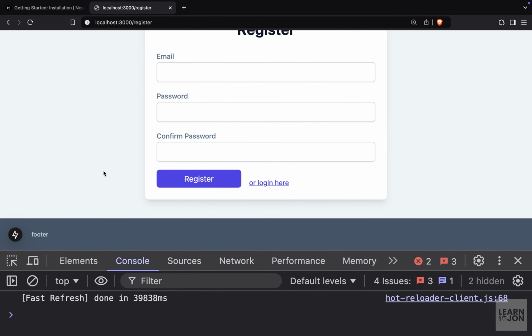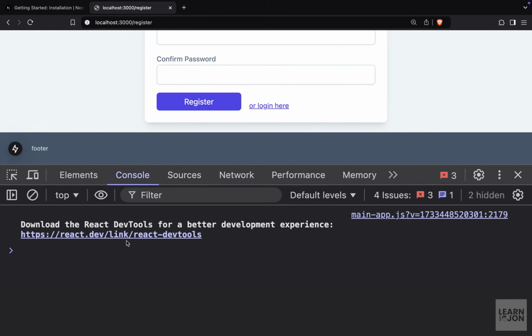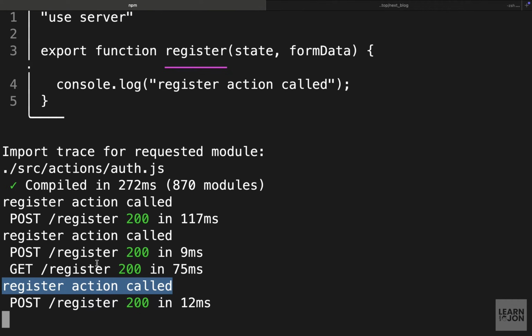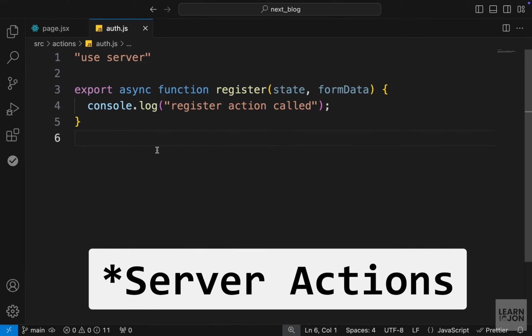And back to the website, if we now press register, you notice we don't get anything in the console of the client side, but back in our terminal, you can see the logs that we got a few times since I reloaded my page and pressed register a few times. So this is how we can define action servers.